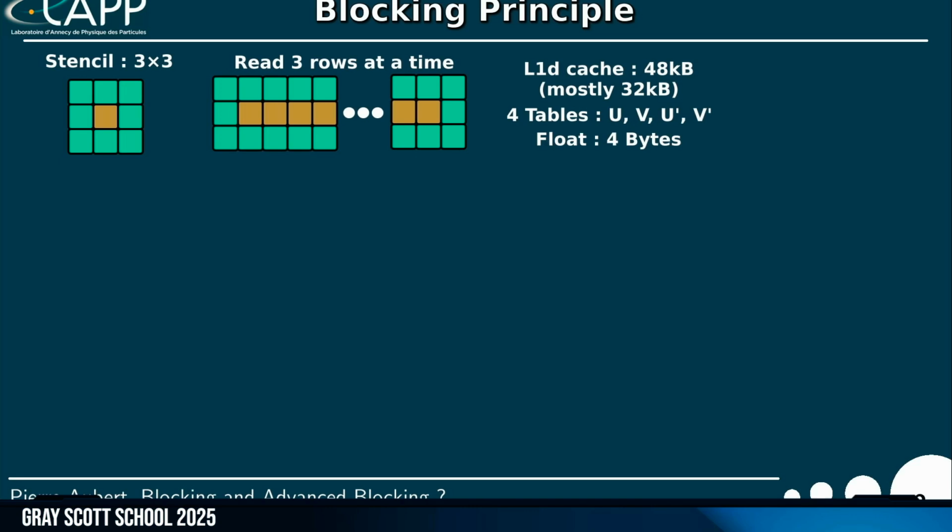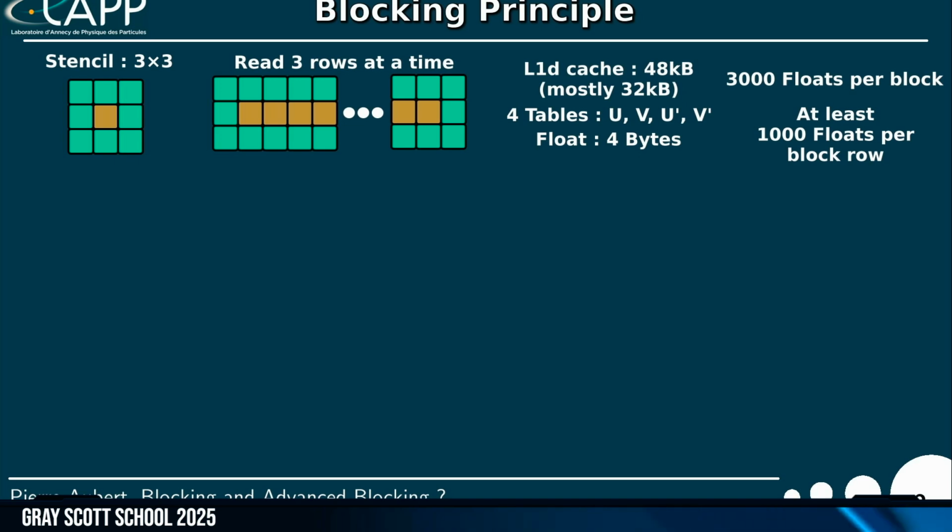But we have 4 tables. So we have to fit U, V, and the output of U and the output of V in the memory. Or the Laplacian, if you do the computing with the Laplacian, it's the same problem. Each float is 4 bytes. So if we do the math, in 48K, because it's way simpler, we can say that we need 3,000 floats per block to fill the L1 cache right. Or per block row, we need 1,000 floats, not more.